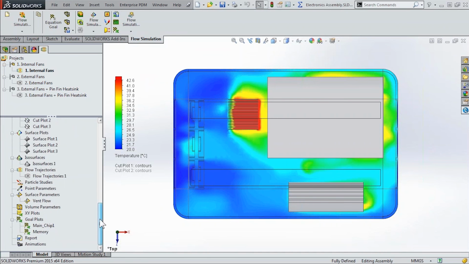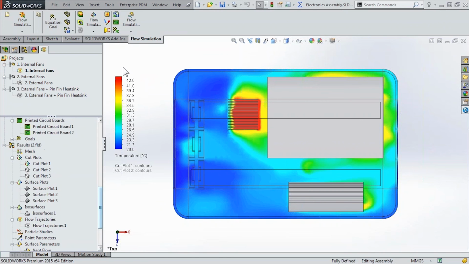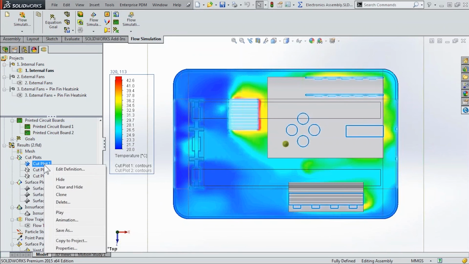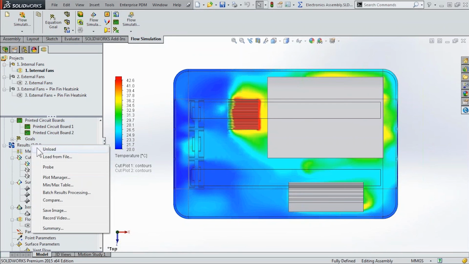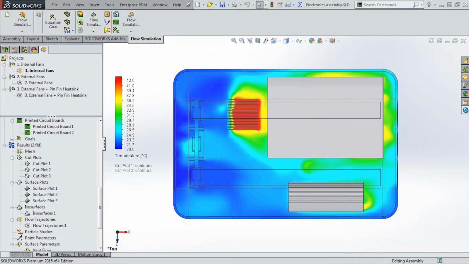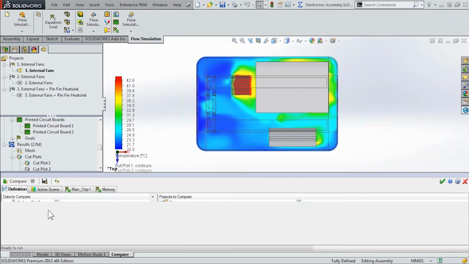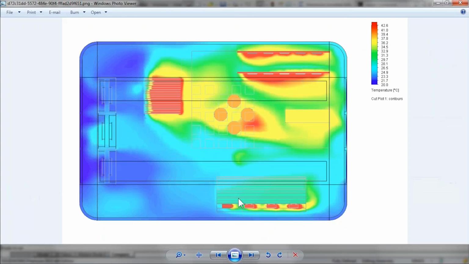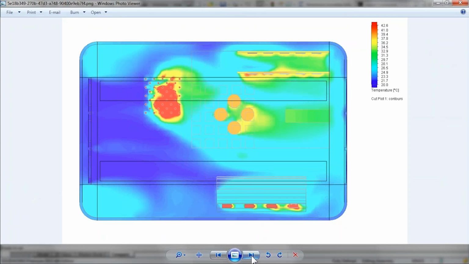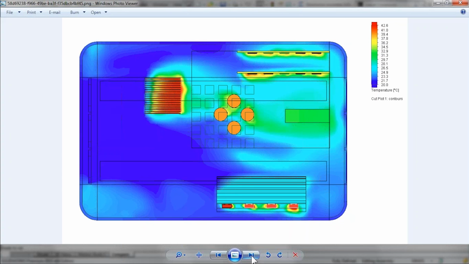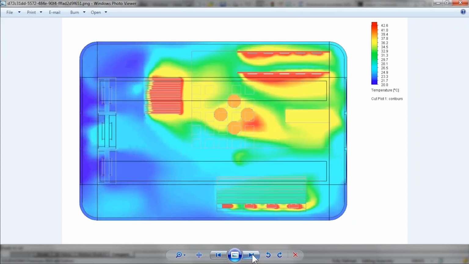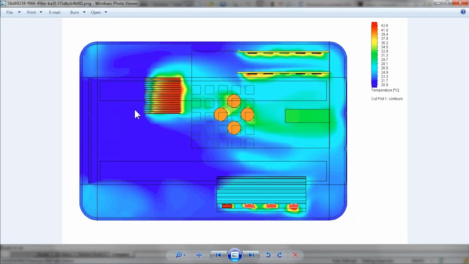So when we go to export and compare these results, it's a click away. I can right click on results, compare, and choose for my active scene and the memory chips across all studies. I can do a side-by-side comparison and open these results up. As you can see, the external fans looks to be the coolest design.